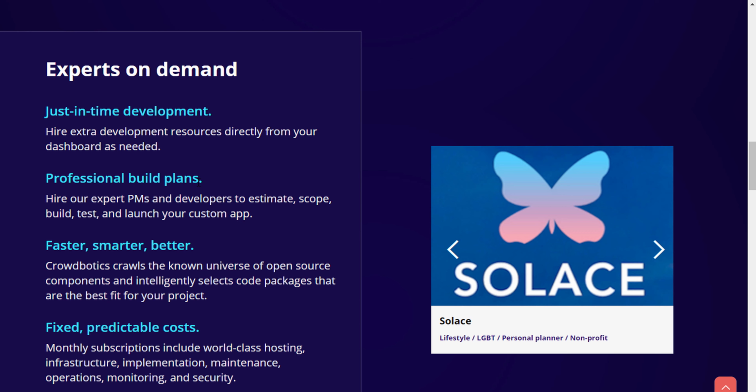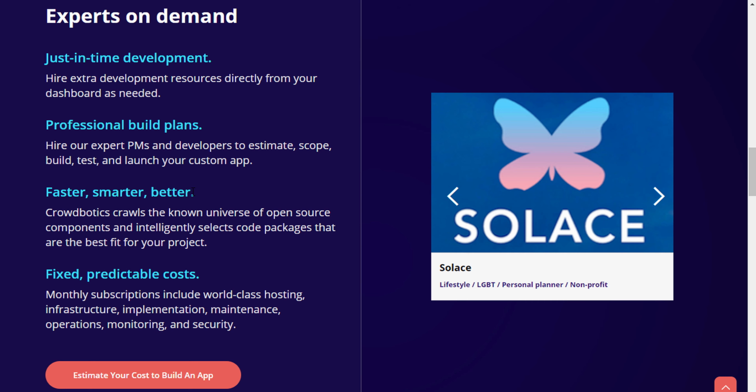Then we have professional build plans, hire our experts, PMs and developers to estimate scope, build, test, and launch your app. Faster, smarter, better. Crowdbotics crawls the known universe of open source components and intelligently selects code packages that are the best fit for your project. And I think this kind of makes it unique. It's more like when you're programming it yourself, you know that at some point when you install some dependency or packages, it crashes your application.